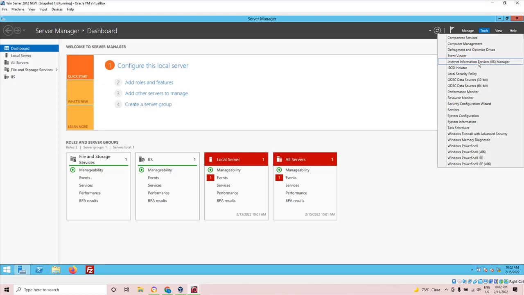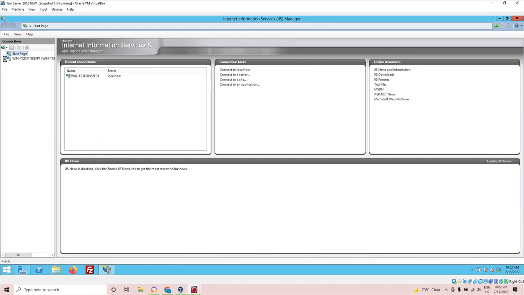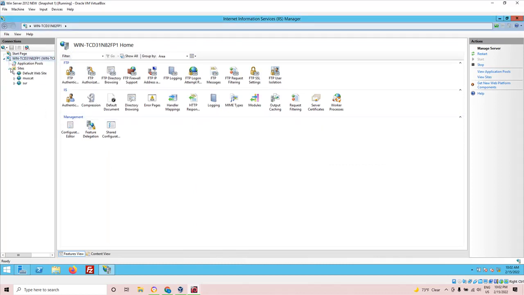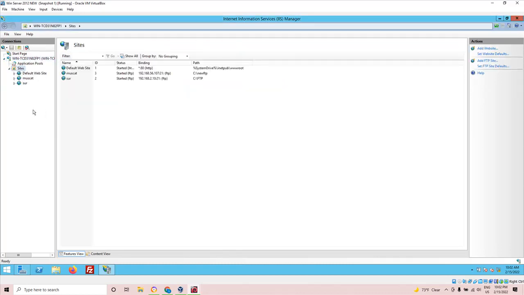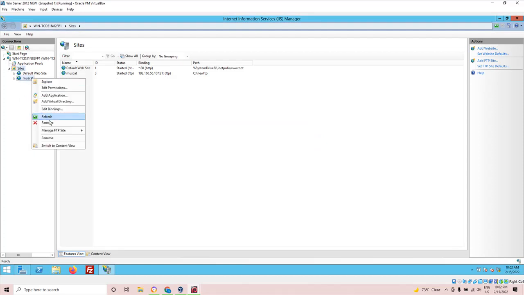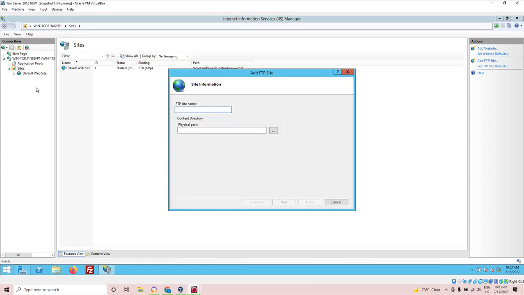So go here to IIS manager. Now let me remove all these things. But you need not remove anything. Okay, since I don't want many sites. Okay, so right click, add a FTP site. So click add FTP site, give the name of the site.